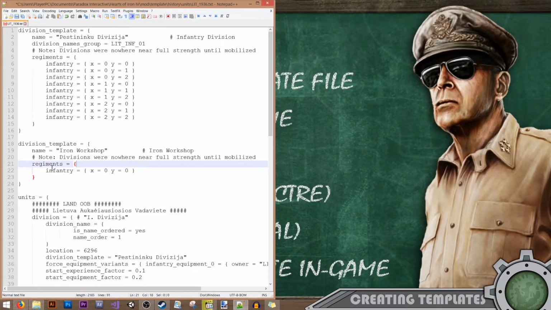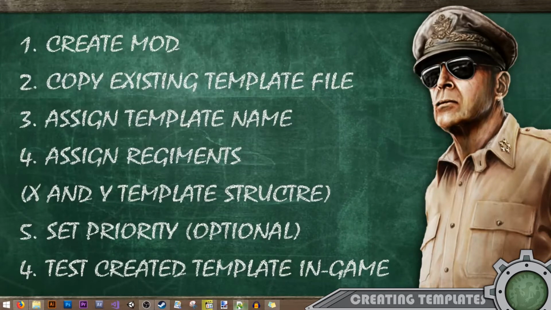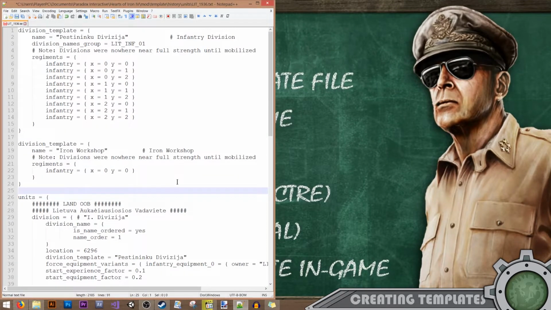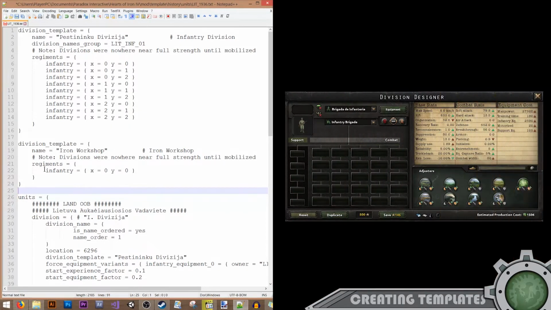All right, and now we have the regiments. Now we need to assign the regiments to our template. So this can be a bit confusing to understand at first, how the regiments are structured, but I'll have on the right here an example of how things look in the game when we change this. So what does this mean? Infantry brackets X0, Y0. So this one will put a unit in the first left section of the template designer. Okay, and you'll just see an example of that on the right.